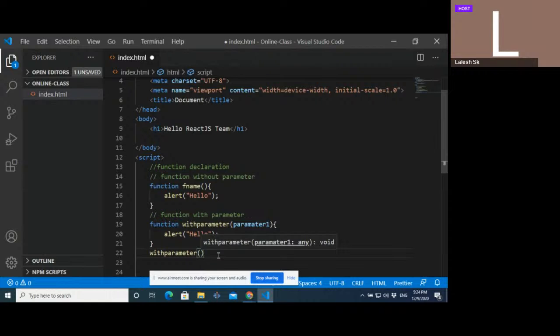Not only in JavaScript, we observe parameters and arguments in so many programming languages. After completing this, I want to describe what a parameter is and where we use parameters, as well as where we use arguments. So here I want to pass the name: hello APSSDC.